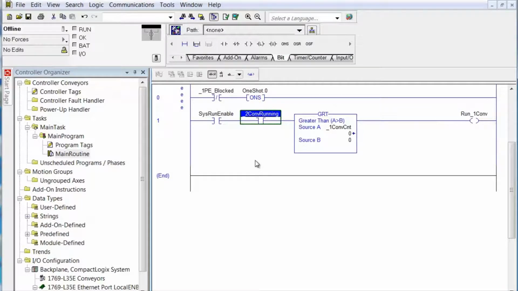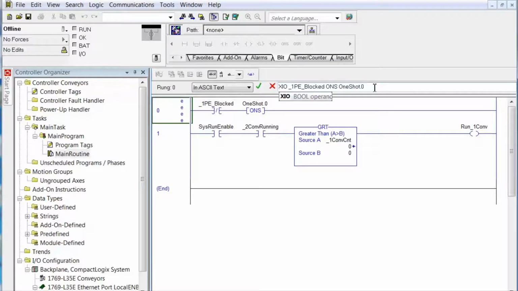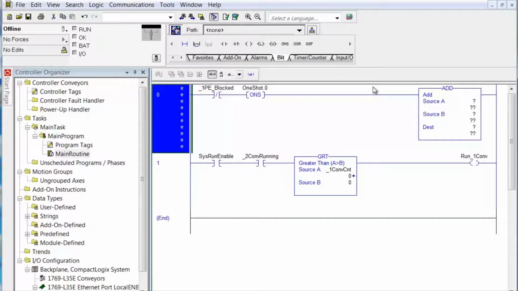Now, instead of using a counter instruction to count, we're going to use an add instruction. So we're going to go up here to our tabs. Now there's two ways you could do this. You could double click here, go right here and type in ADD, and hit enter. There's your add instruction.